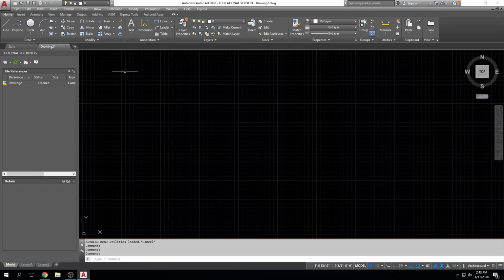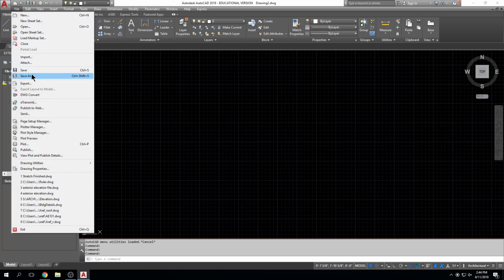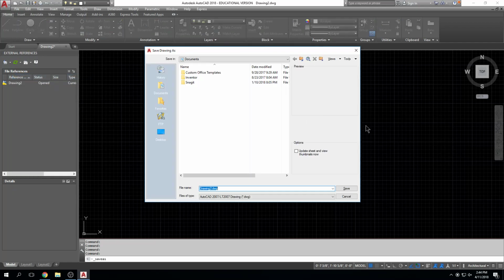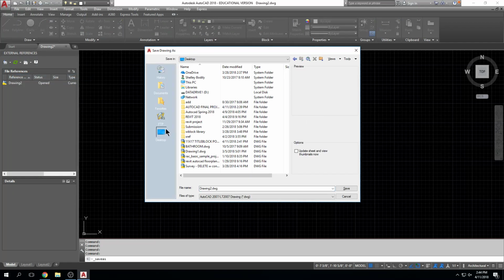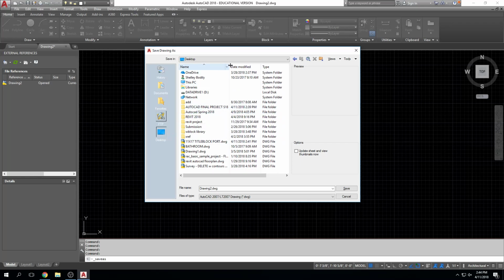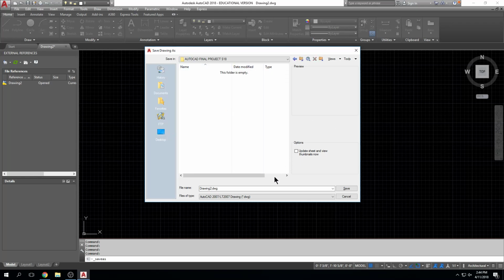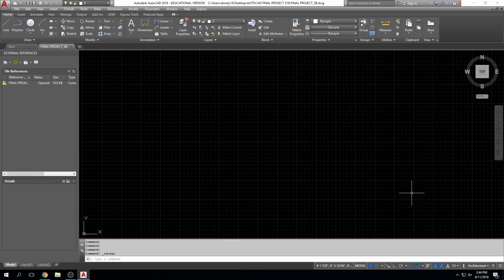So I opened up a blank file. This is going to be my master file. This is where I'm going to XREF in all of my base files and print all of my PDFs from, okay? So I'm going to go File, Save As, and I'm going to go to my final project folder. There you go. And I'm going to call this, you know, Final Project SB and save.